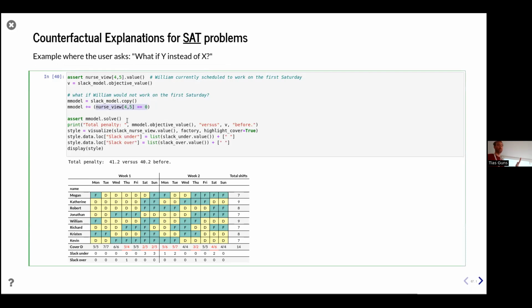And so we add this constraint that says, okay, find me a solution in which William doesn't work on that Saturday. And then in this case again we compute the corrective solution, so we compute the counterfactual explanation. And we see that there is actually another solution. It has a higher penalty, so you're going to violate more constraints. If you're going to allow William not to work here, you're going to violate one more constraint, but it is possible. And then it would look like this.